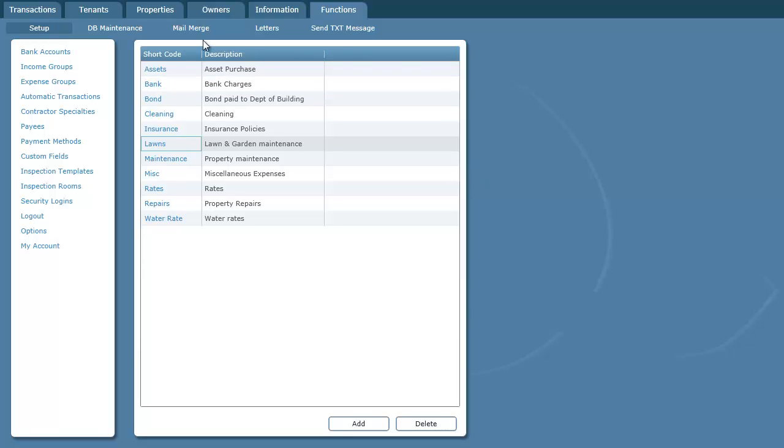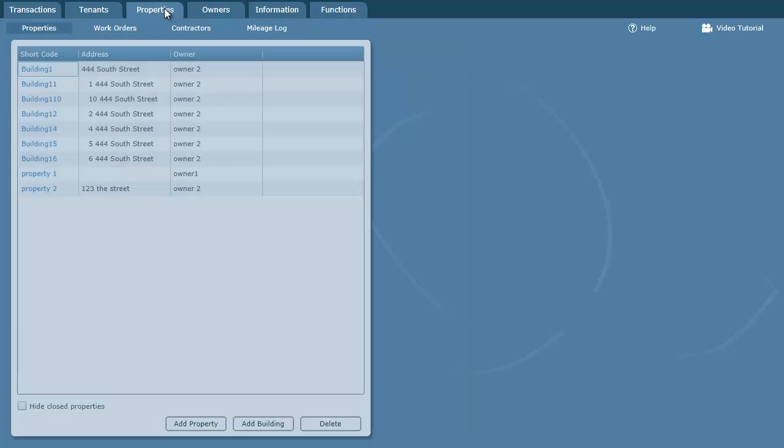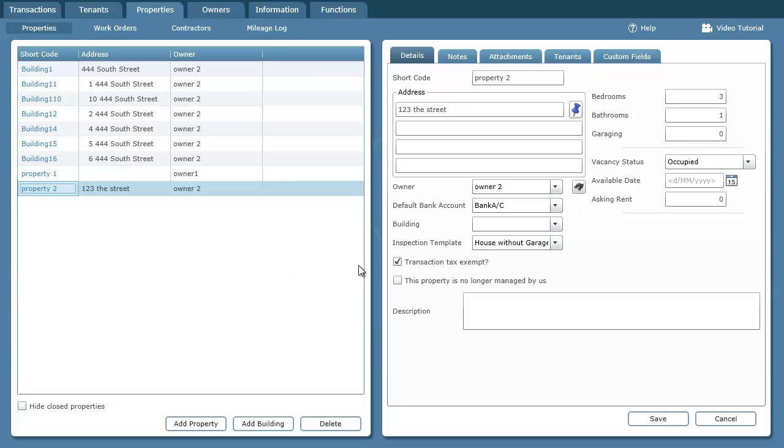So now, as I said, not all properties want to have tax charged. If you have a mixture of commercial properties and also residential properties, then you'll want to charge tax on the commercial properties but not the residential ones. So what you can do over here on the property itself, let's take a look at property 2. I've got this tick box down here ticked which says transaction tax exempt. So this would be my residential property. We don't want to charge tax on this one.